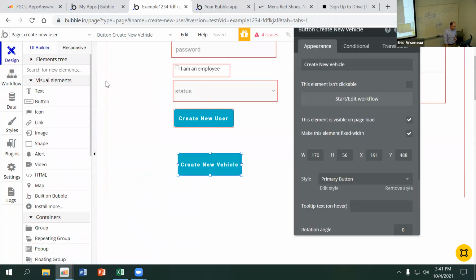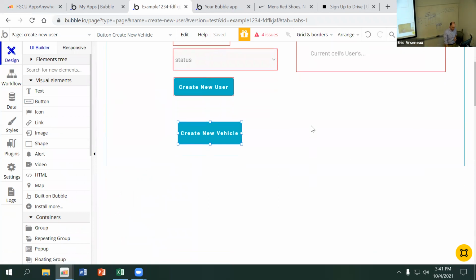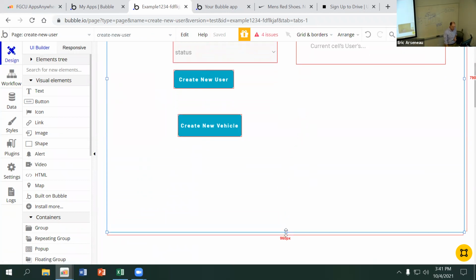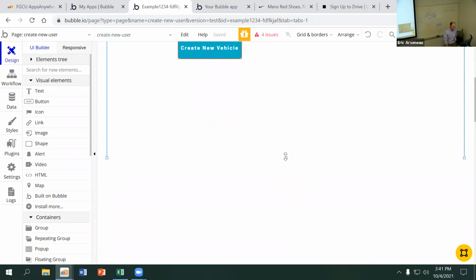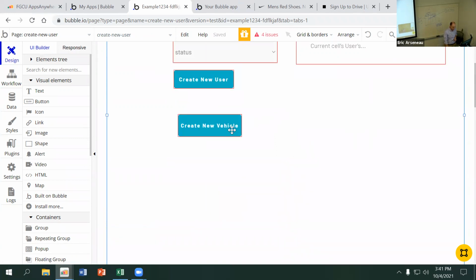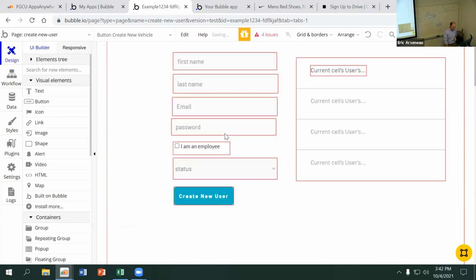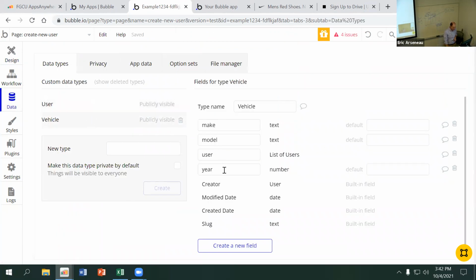You can do it on the same one. So I'll just close this out. If the page isn't large enough, you can just click the background and then drag this down. Okay. So I want you to add the inputs to create a new vehicle. I think we just did make, model, user, and year. Okay. You don't need the user option, right?